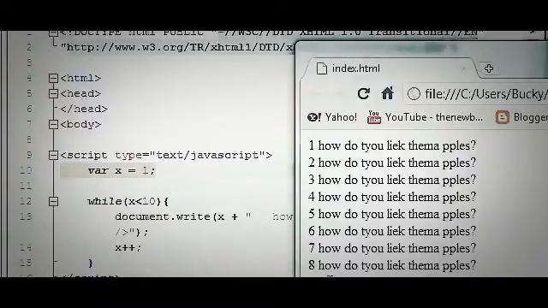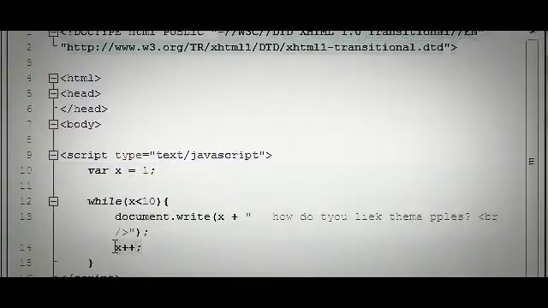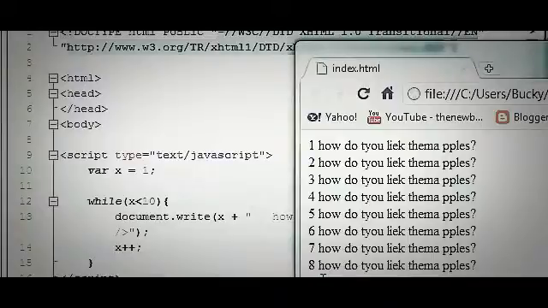Now the next time after this, x actually changed to 10. So then this while loop took a look at it and says, alright, is 10 less than 10? No, 10 is not less than 10. 10 is equal to 10. So therefore, I'm not going to run this bit of code because you only told me to run it when it's less than 10. So that is why you don't see 10, how do you like them apples, 11, 12, 13, or anything like that. That's why it stopped at 9. So anyways, that's the basics of the while loop.